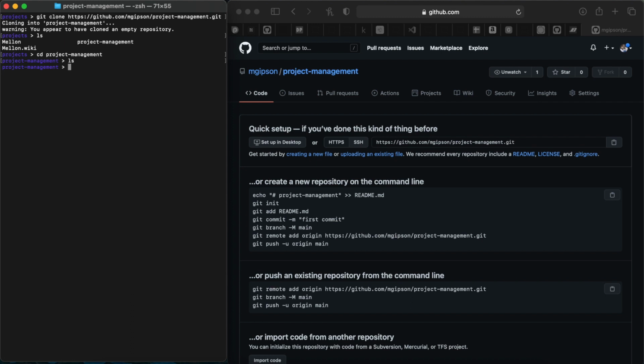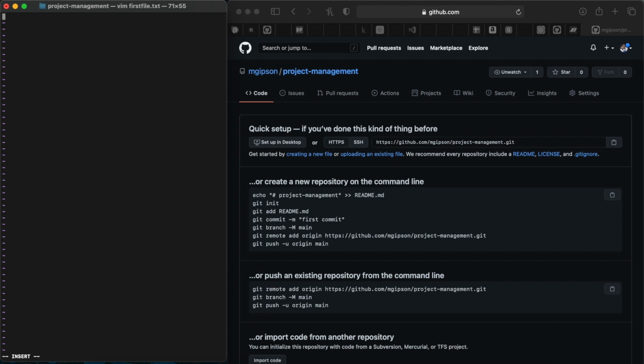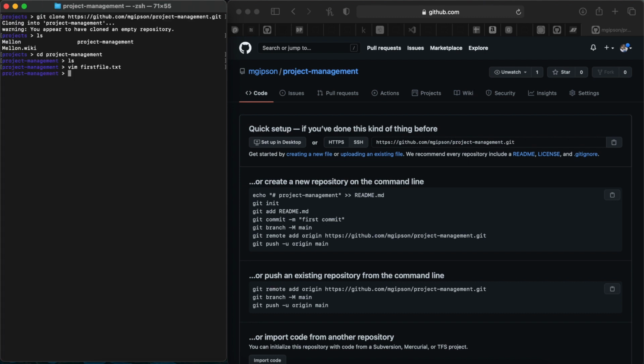So let's add a file. Let's add our first file.txt. I'm just adding a text file. You could add data files, you could add code files that already exist, whatever. For the purposes of this, we're just going to be dealing with very simple text files. I'm just going to use Vim to create this little text file, and then you'll want to add it to your project, and you'll want to commit it.